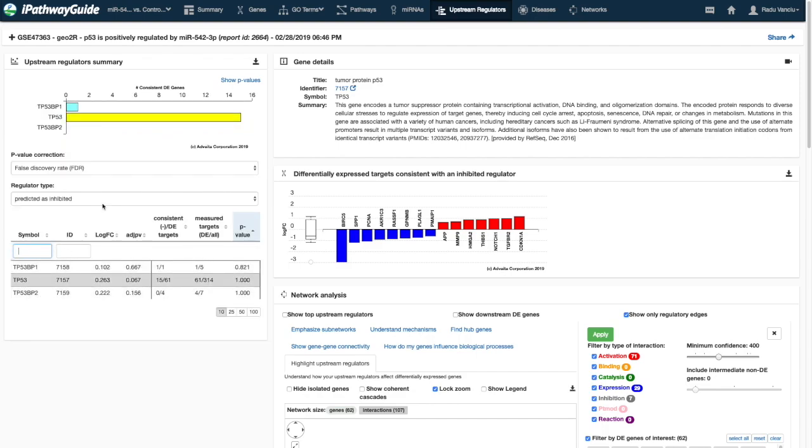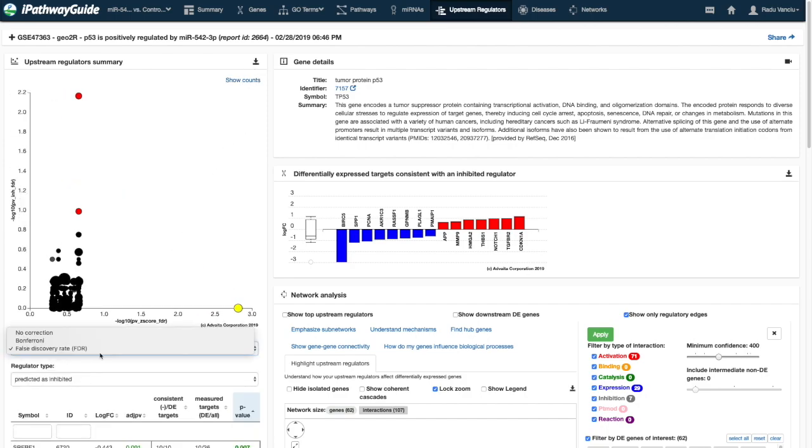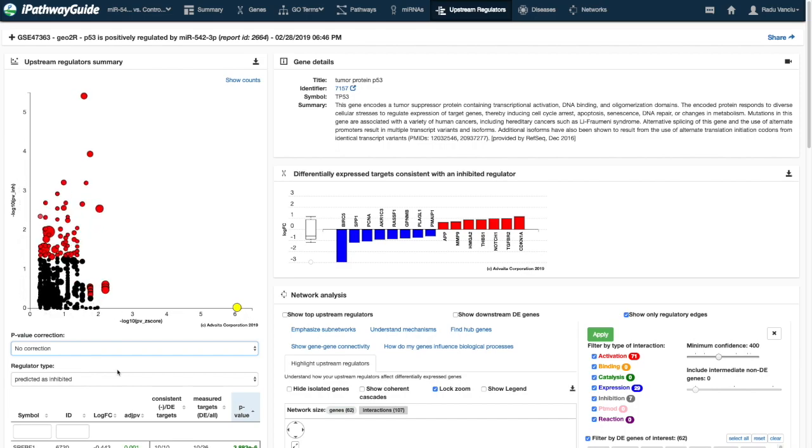You can toggle the graphic view to show an alternative two-way plot of p-values. Correction factors are available and update the plot accordingly. In this view, the horizontal axis shows p-values based on the z-score, which is calculated by comparing the number of consistent edges going to DE target genes to the total number of edges going to DE target genes.